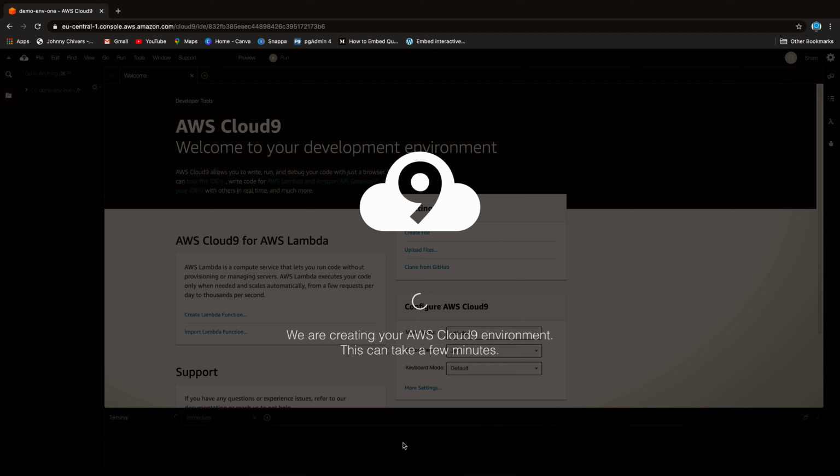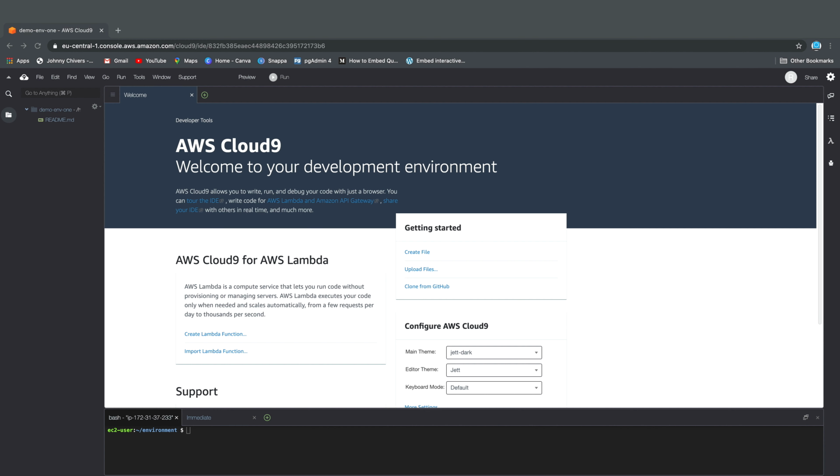Creating this environment can take 1 to 4 minutes, just depending. So what I'll do is I'll pause the video here, and then we'll pick it up once the environment is created and we're in. Okay, that's the environment up and running.